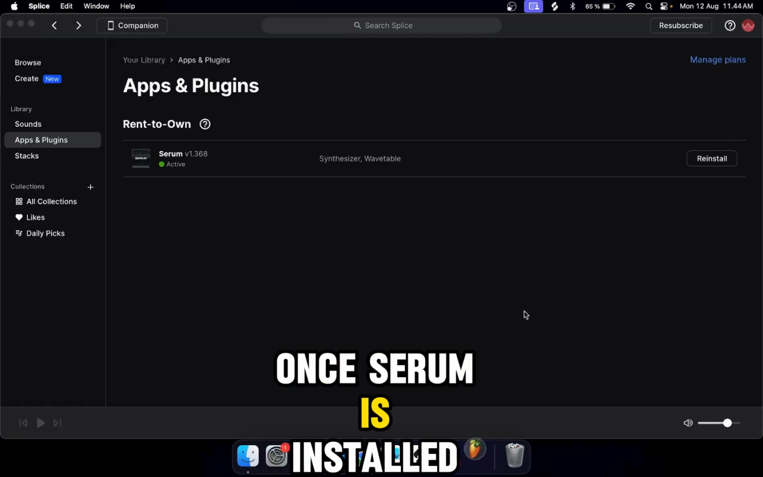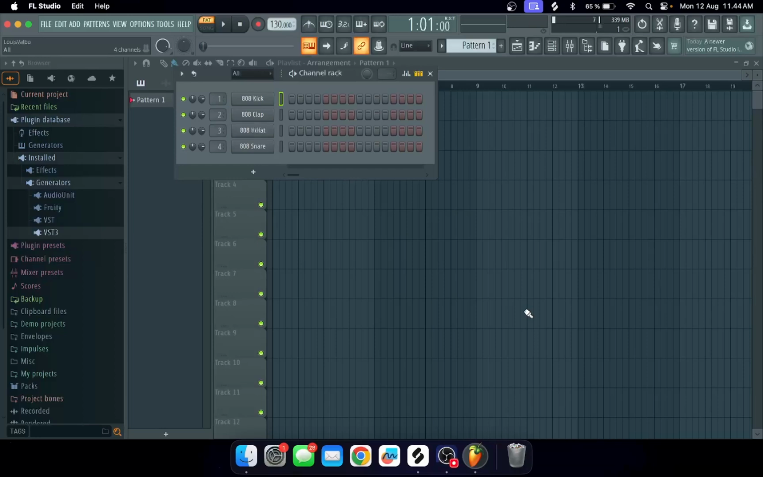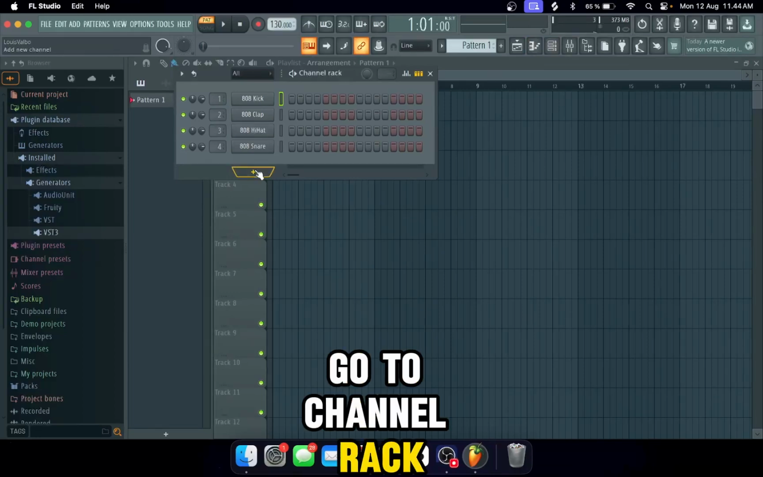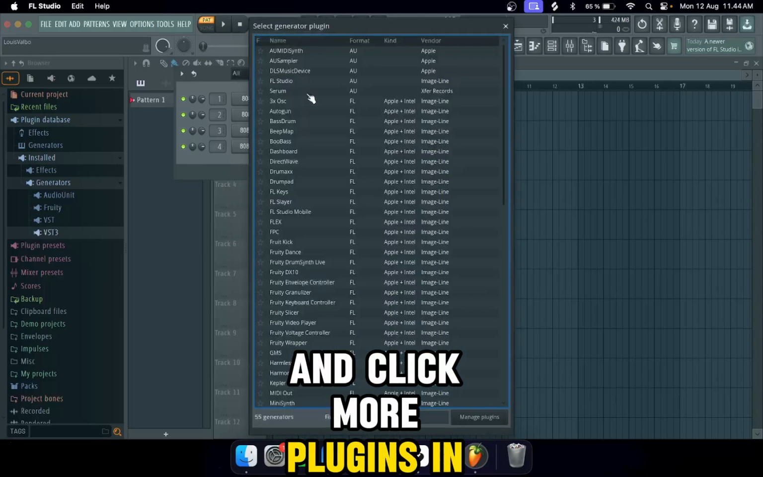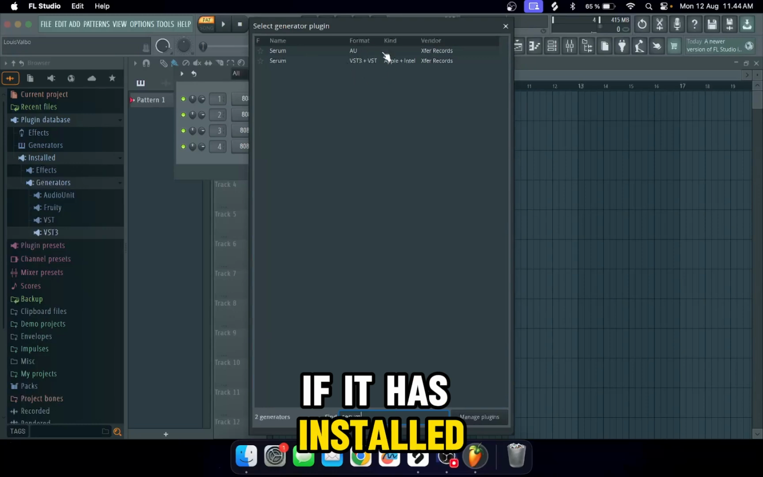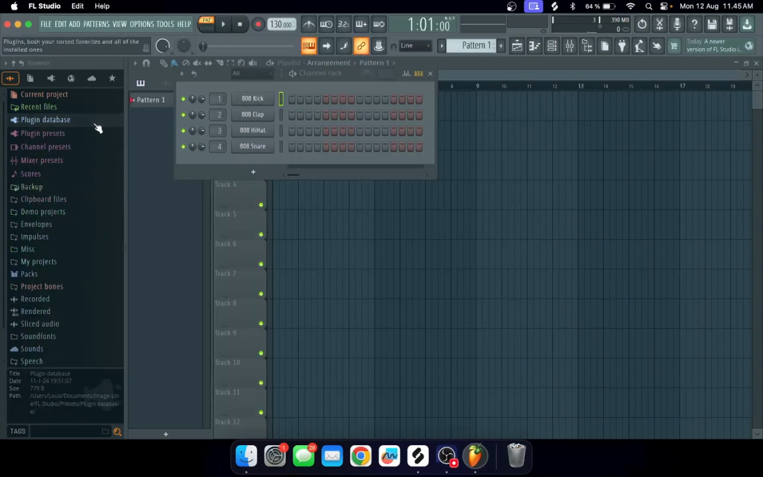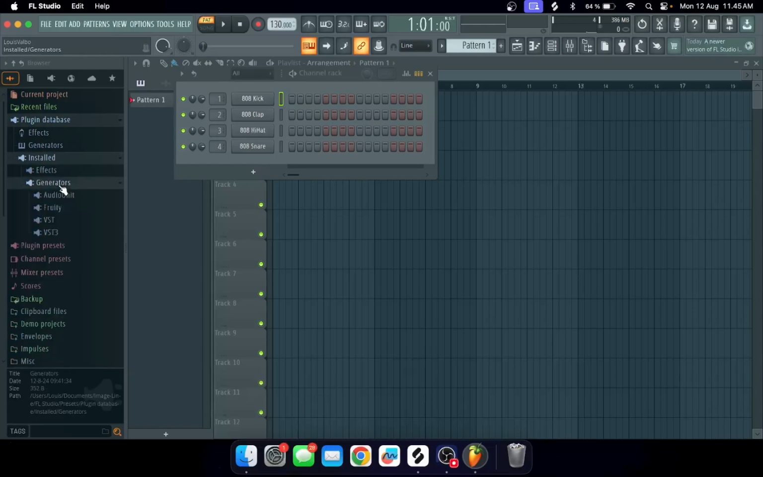Once Serum is installed, open up FL Studio. Go to Channel Rack, click the plus to add a new channel and click More Plugins in the top. Then you can search for Serum to see if it has installed. If it has installed, it's going to be on the plugin database, installed, generators, VST3.